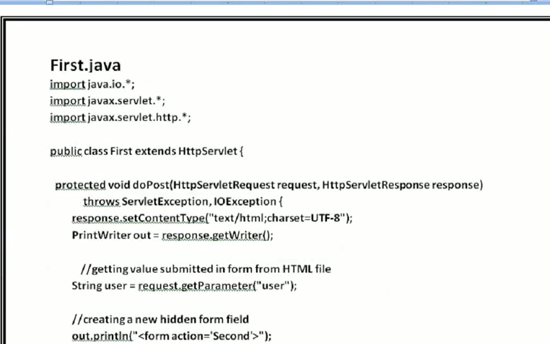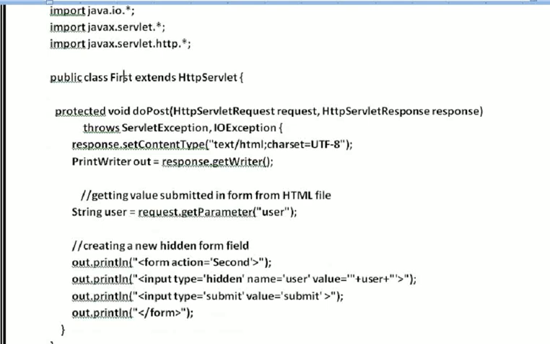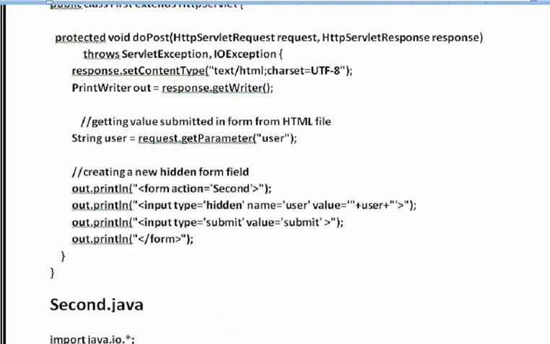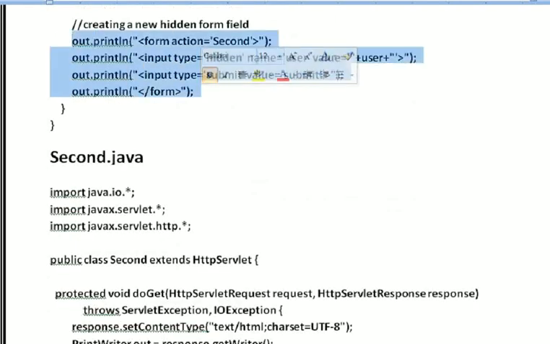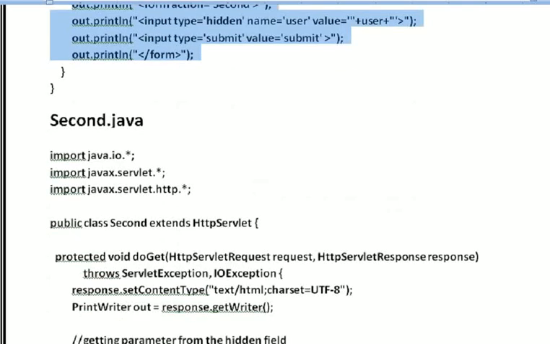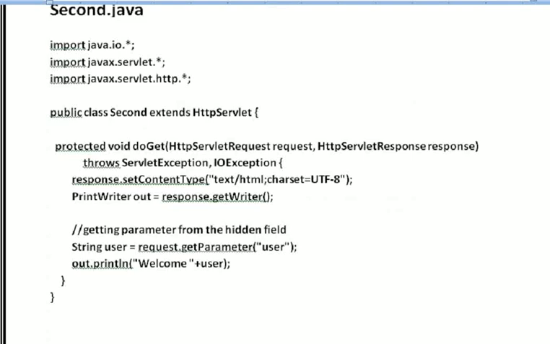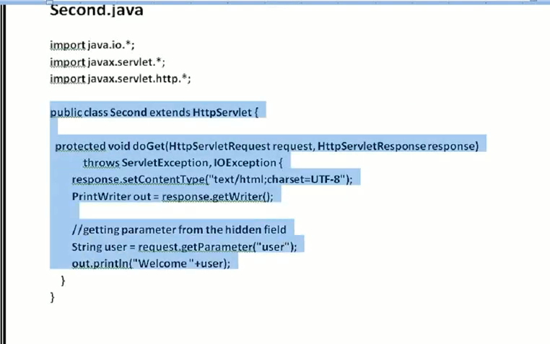The next one, I have taken two programs in Java. The first one is first.java. Here public class first, so I have given that as the name. Then the servlet package is imported. Here HttpServletRequest and HttpServletResponse will be added. And out.println, all the things will be output on the screen. Then second.java. Here also, likewise we have written the program.